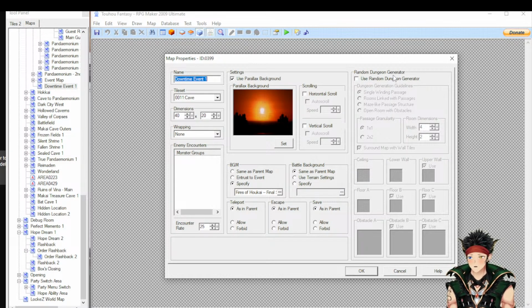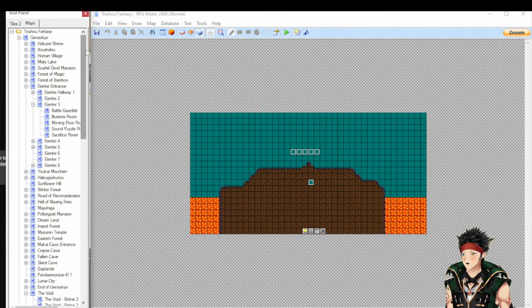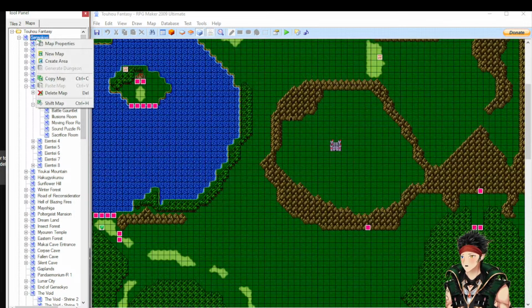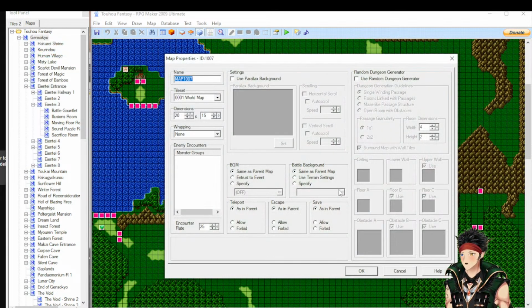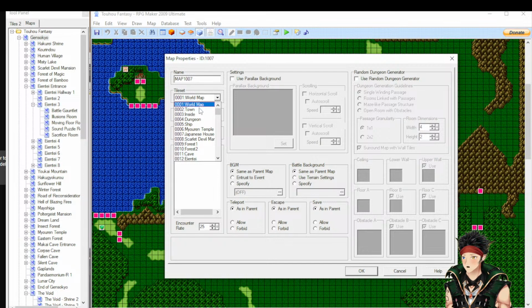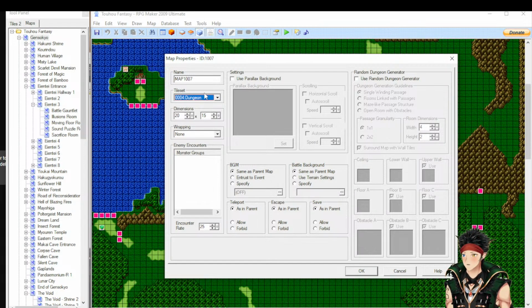I will not recommend it, because it's better to make your own map. I'm not going to show this because it's honestly really, really bad. Actually, you know what? I will show it. I will make a new map. And I will put it on Dungeon.